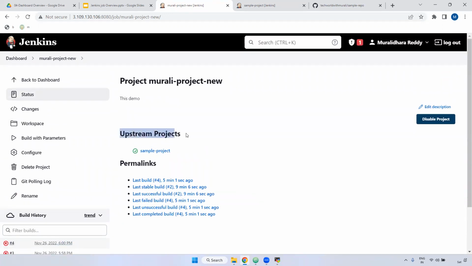And if you see here, upstream project is nothing but, inside the job we have declared that only after the other project's build, then this project will be built. That's why it is showing upstream job. Upstream project means first this project will be run, then the next Murali new project will be run. But if you want to run it manually, you can run it. That is not a big deal.